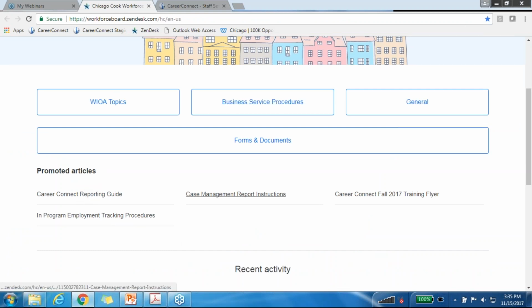The Career Connect reporting guide and the case management report instructions. The reporting guide is actually the PowerPoint from today, which has a lot more slides that I didn't cover that give you screenshots of how to do some of the basic filtering and sorting. And then the case management reports instructions has the actual instructions for each report. And like I said, it has a lot more than what I went over today.